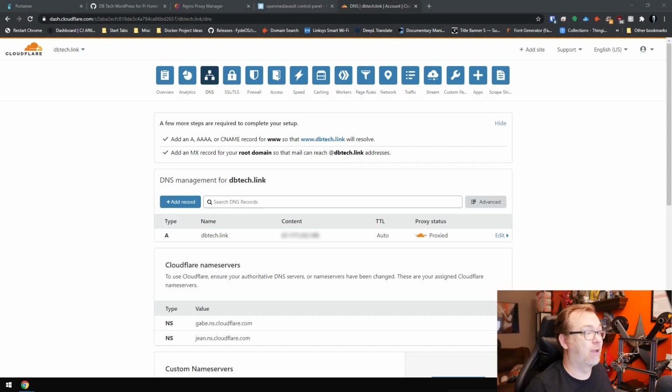So first thing we're going to do is jump over to my desktop and take a look at Cloudflare here. So I'm going to use my dbtech.link domain right here in this blurry area. That's my IP address. You can't see it, but that's what's going on there.